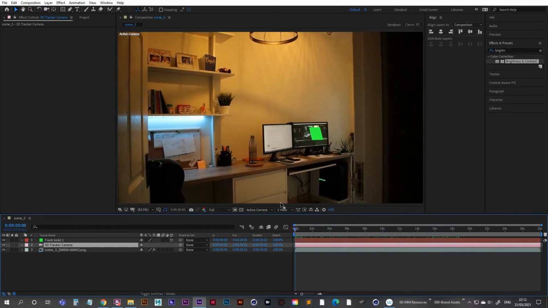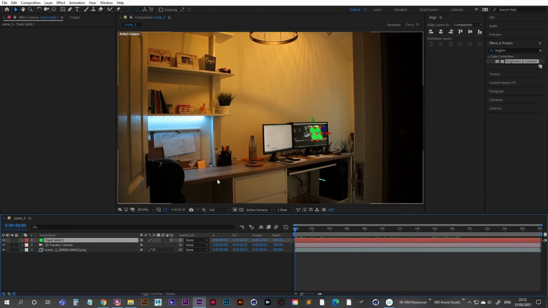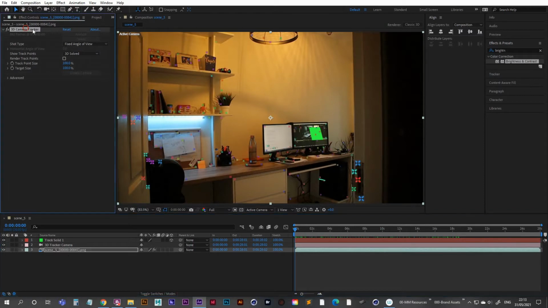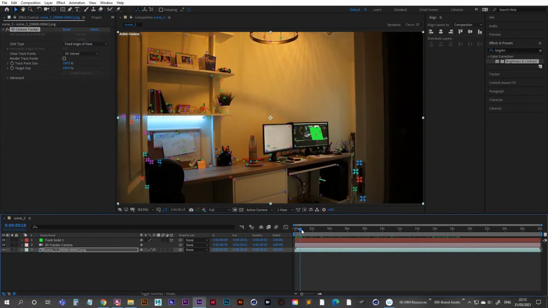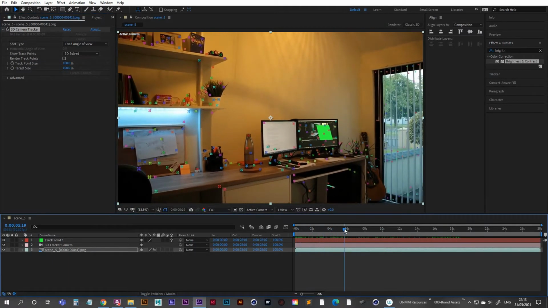What we can do is add in a few more track solids, a few more of these, just so it makes it easier for us when it comes to positioning the characters that we're going to be putting in and all the stuff. So let's do that now. So select scene 5, the footage layer, and select the effect. Then you're going to see all your track points popping up again, and again we can kind of look for green ones, green track points, because they're going to be the most reliable ones. So we'll just look for the green ones.